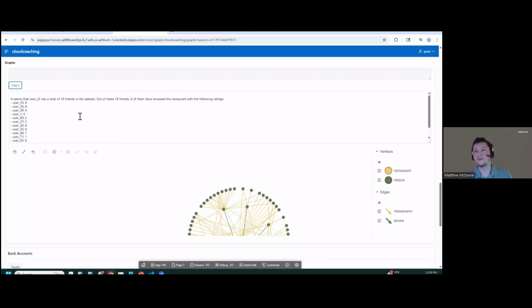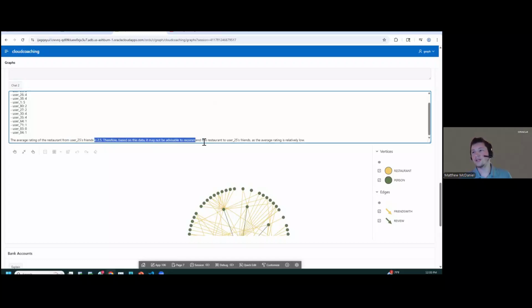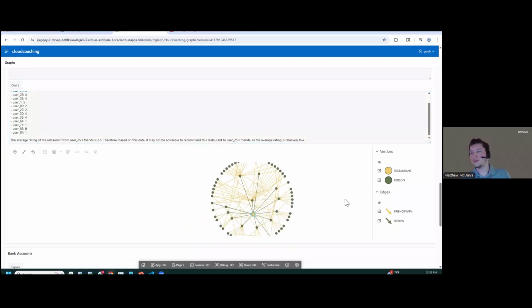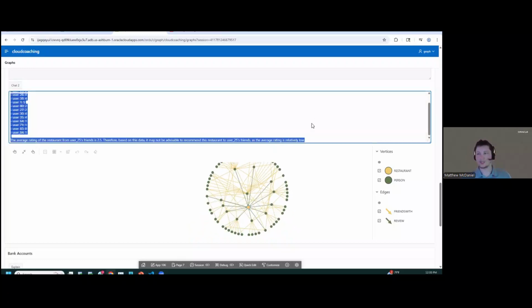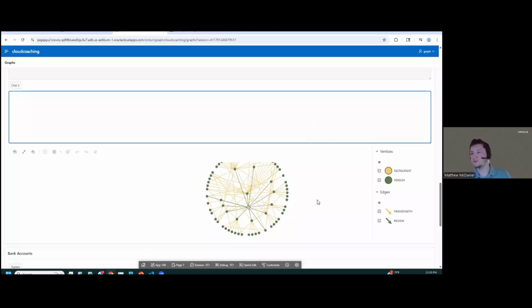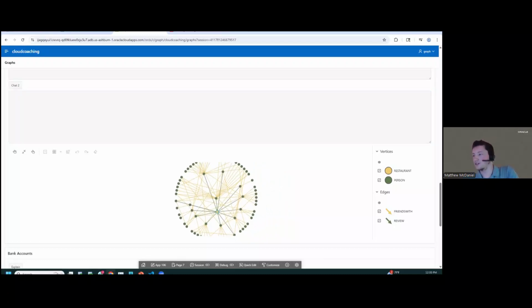Yeah, so it may not be advisable to recommend this restaurant to user 25's friends as the average rating is relatively low. So the idea here is that maybe I shouldn't recommend this to certain people based off of data within the graph.